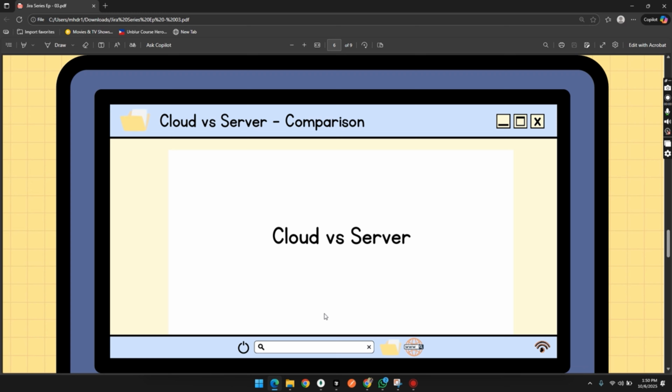So a quick recap: Cloud is easier, faster to start, and doesn't need any setup. You just need to pay a subscription. But Server or Data Center gives you full control and customization, but requires technical management. So for most freelancers or small teams, Jira Cloud is ideal. But if you are working in a big company with strict data rules, they often use Jira Server or Data Center.